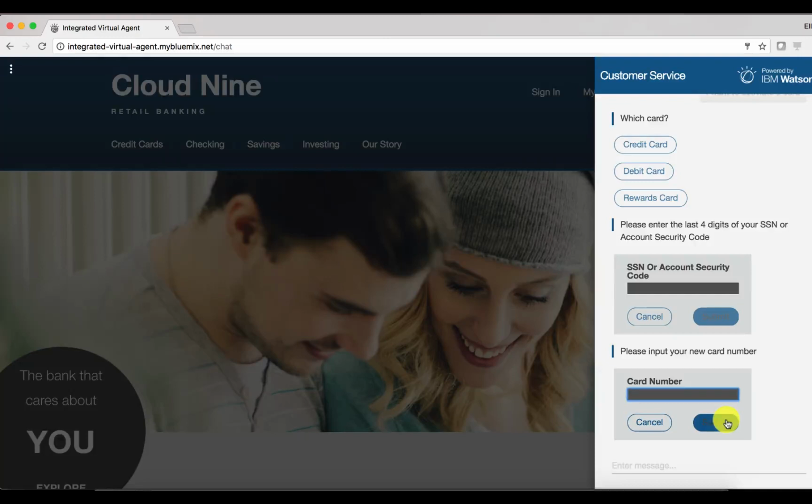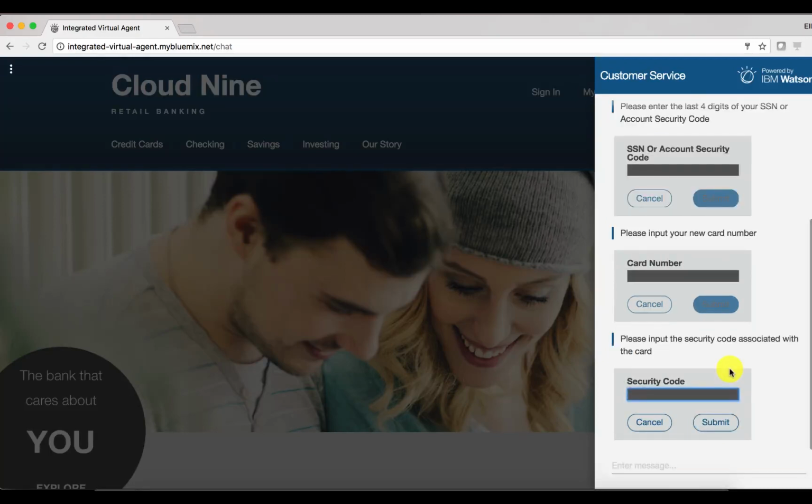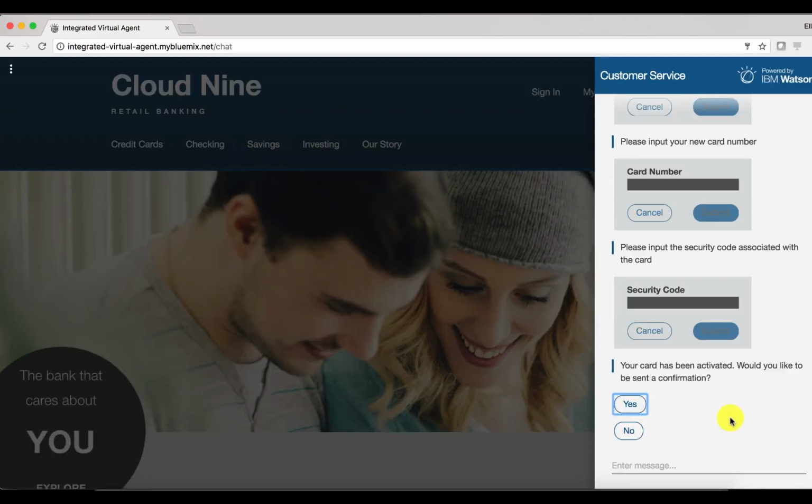Same thing for card. I'll add my card number. I'll hit submit again. Do not enter your real card number. This is just a demonstration. And then I'll go ahead and I will put in my security code. I'll hit submit. And now my card has been activated.